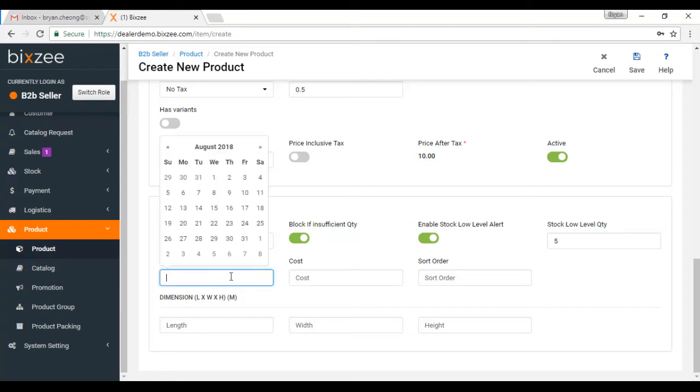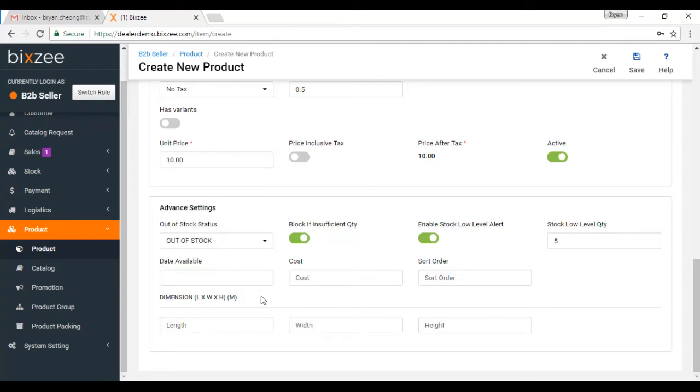Let's say now you just create the pen and you only want it to be available maybe next month. You can put in the date. You can put in the cost as a reference only. Maybe the cost is 5. Sorting order is not important because you can use different fields to choose one product.